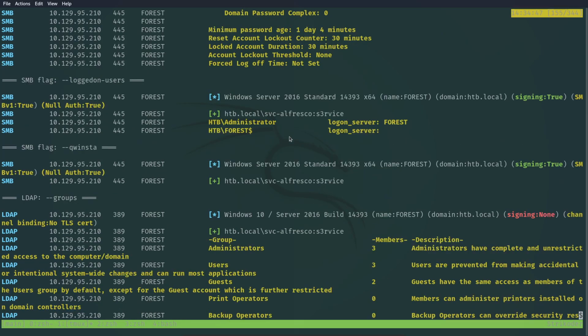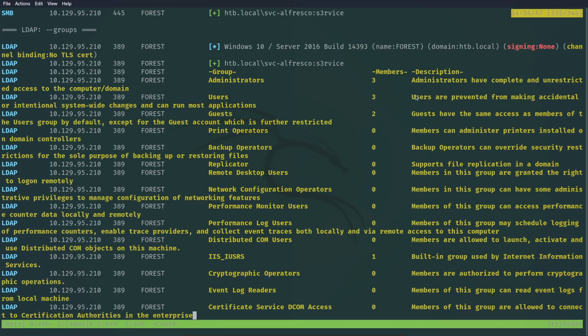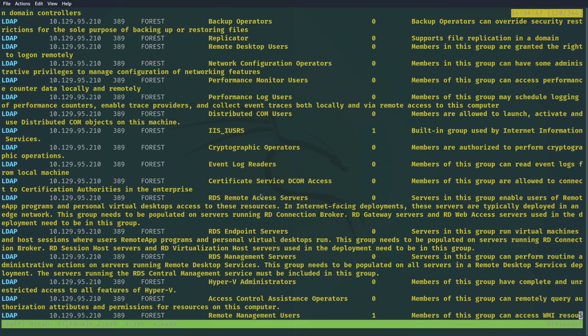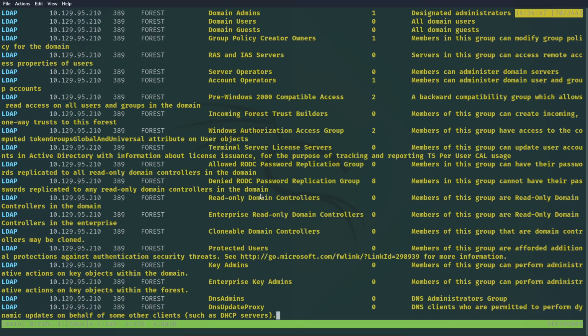We see here the logged in user. We see administrator is logged on. Members, we see the groups. We can take them and check if they are on default groups.